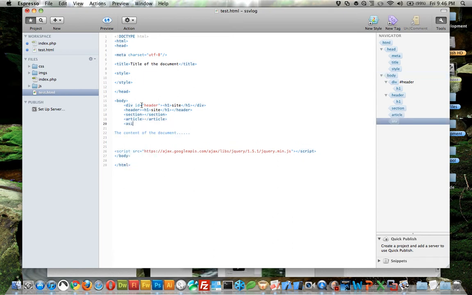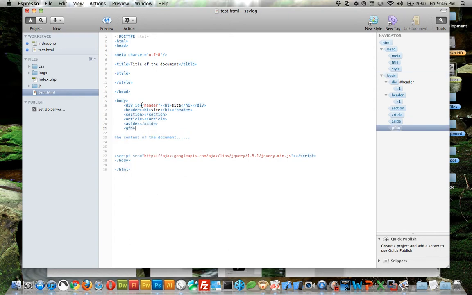You could do aside, and that would be like for a sidebar, footer. The list goes on and on and on. All you have to do is type in HTML5 elements, and you'll find a site that will pull up all the available options. And these will work in Google Chrome and Firefox and Internet Explorer 9, Safari, Opera. But it doesn't work in a lot of less than Internet Explorer 9 browsers.